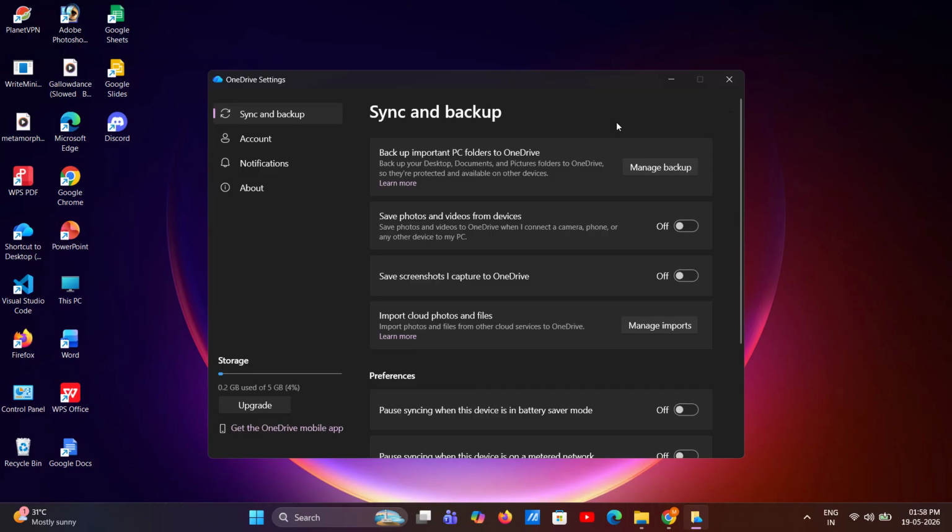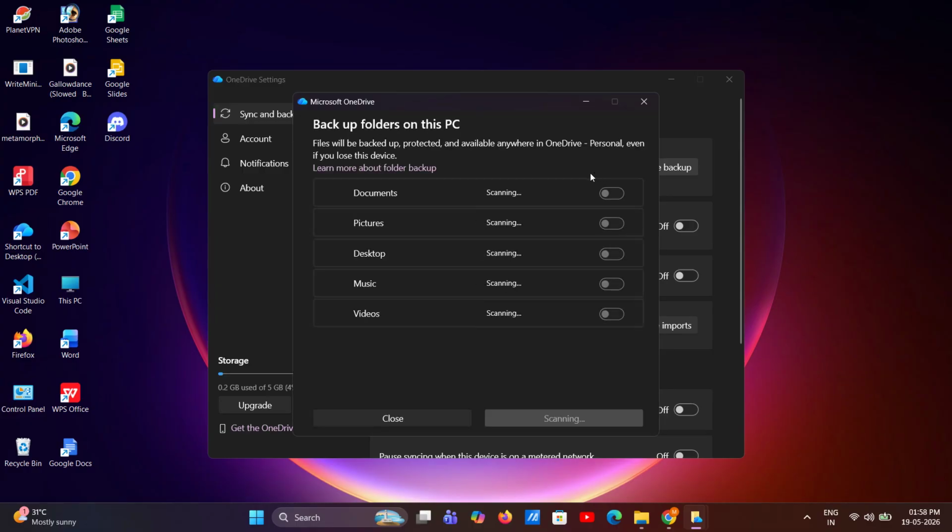Now, inside the settings panel, find the section called Sync and Backup. This is the area that manages what OneDrive is currently backing up from your device. Next, click Manage Backup if that option is available.